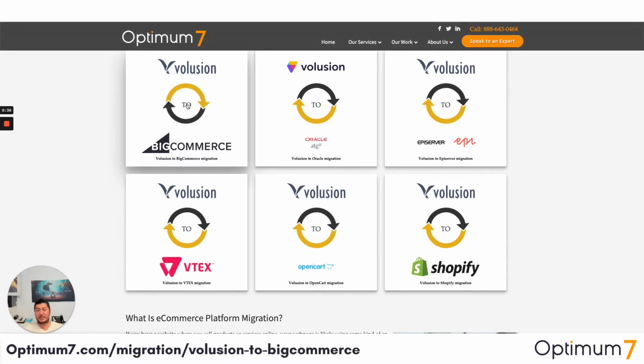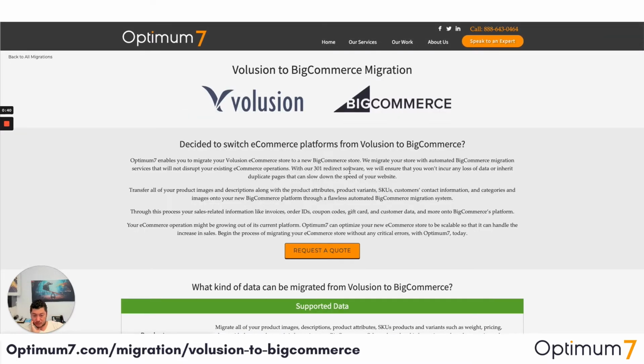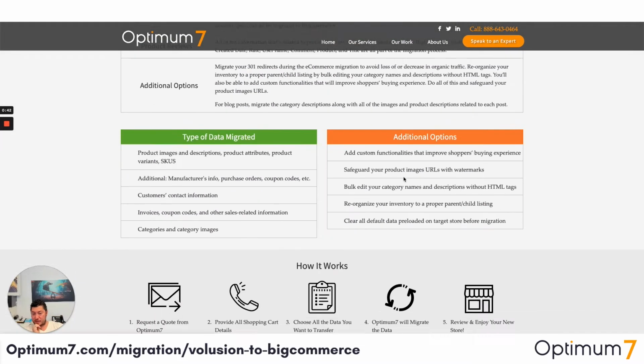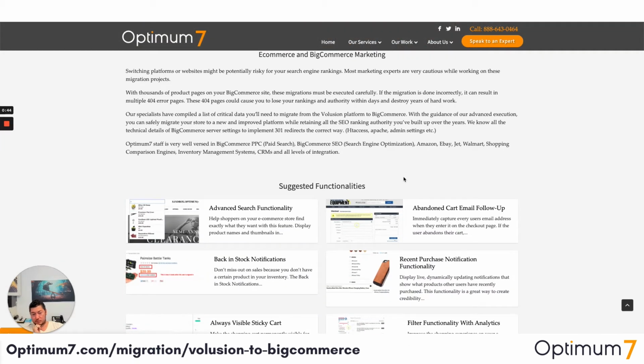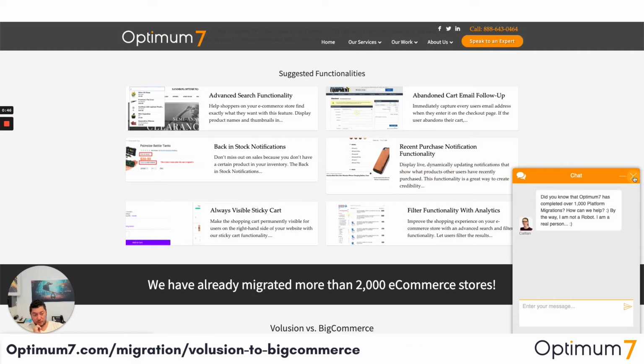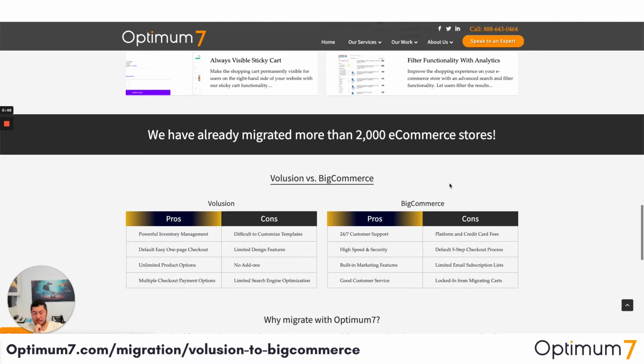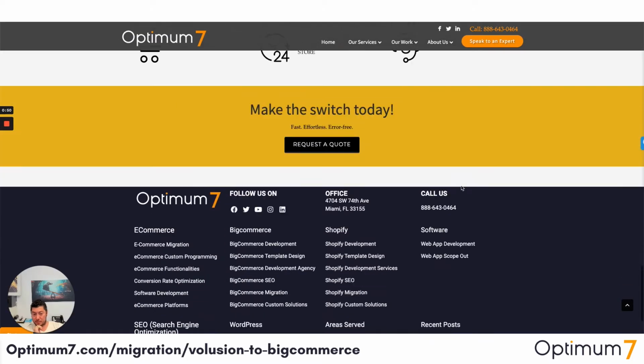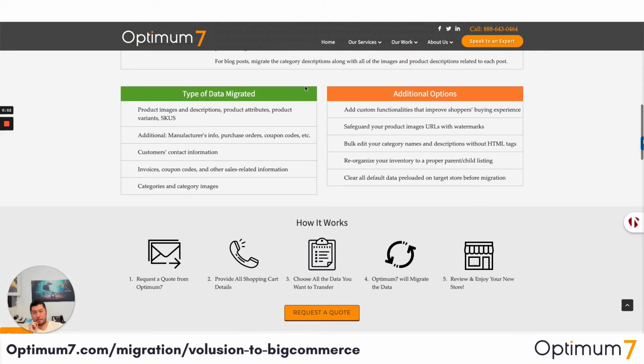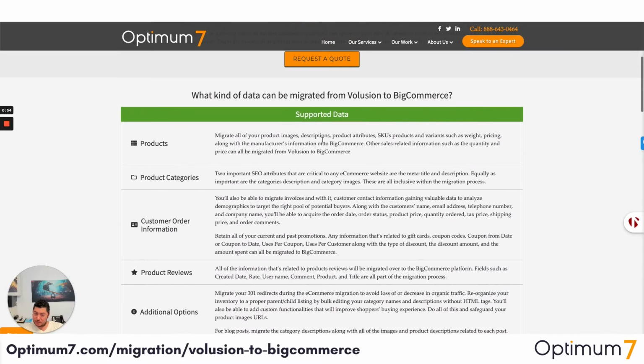If you look at this section, we're highlighting the different elements of what kind of data can be migrated over, along with some suggested functionalities, and the pros and cons between Volusion and BigCommerce. But more important than that, this is just the website section. We're providing some information, but I want to talk to you about the Optimum 7 migration process.